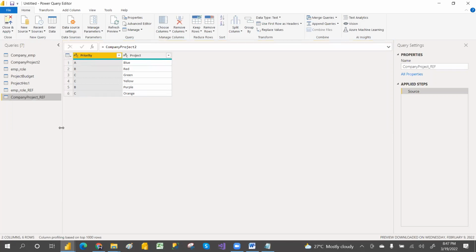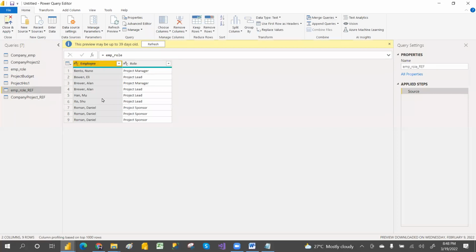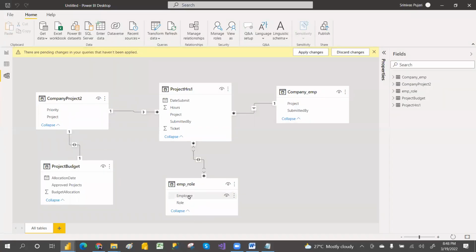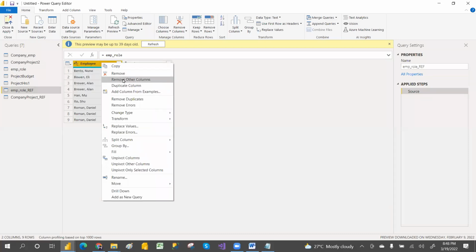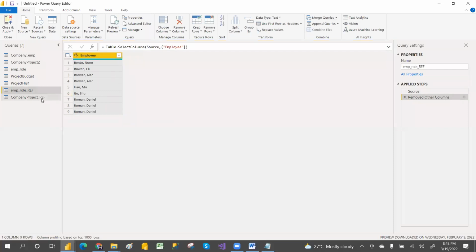Because we should have one common column. What is the key column between both of them? Here is the employee. If you move along this line, here we have submitted by, and here we have the employee. So two columns are the key columns here. First keep only the key columns and remove other columns.